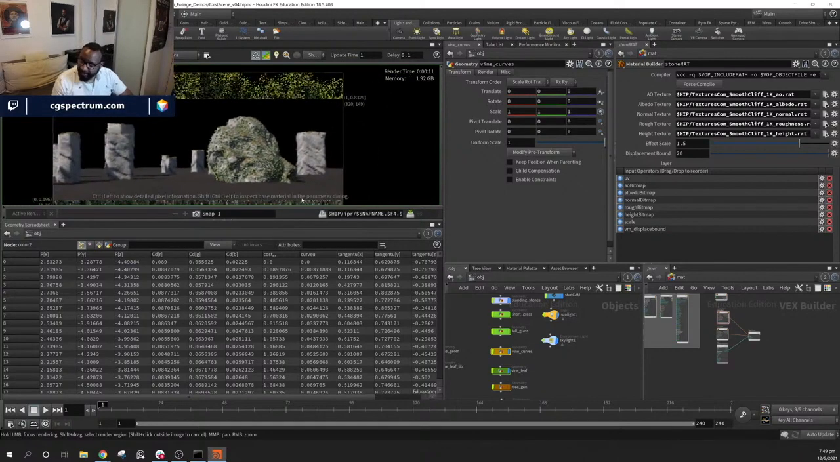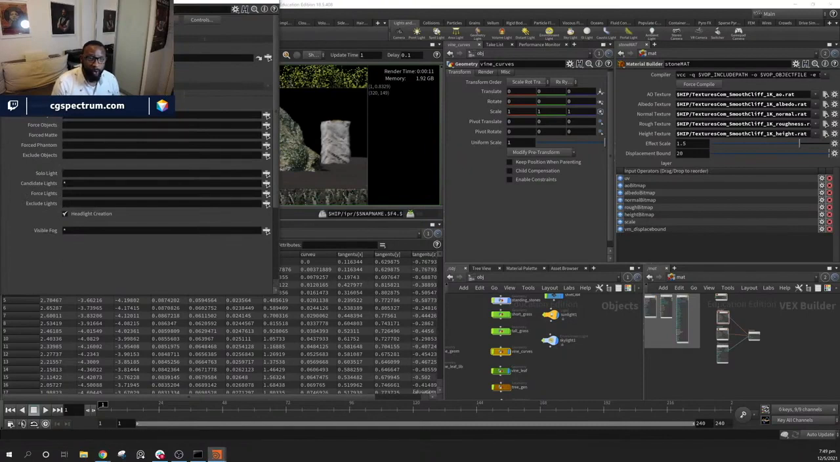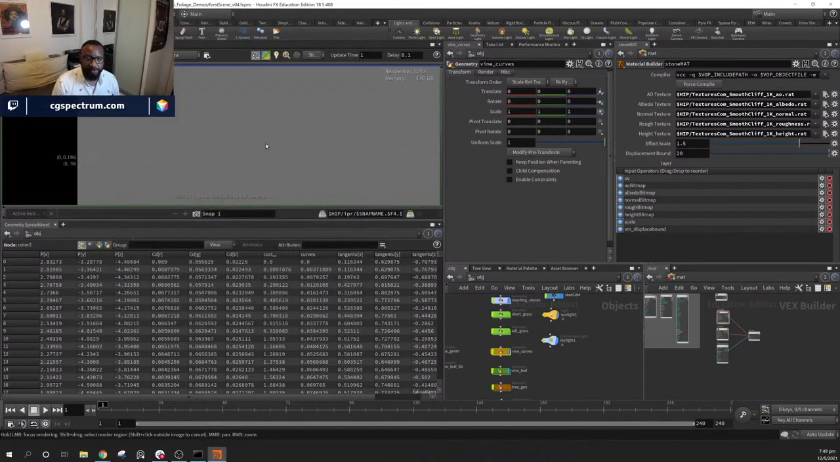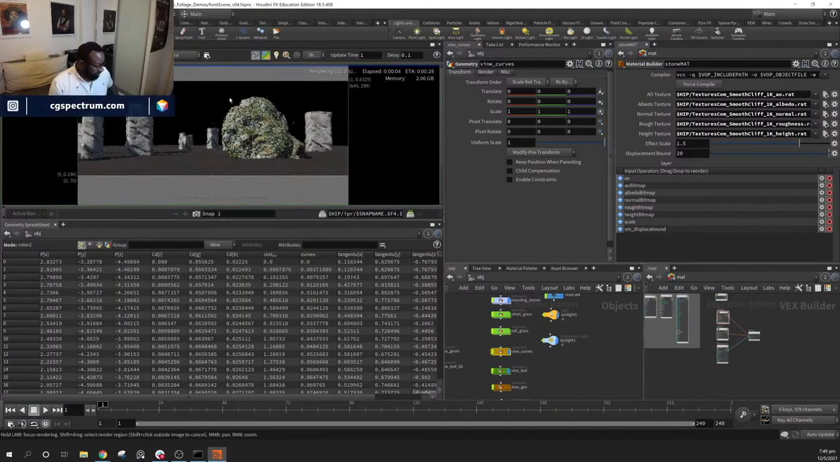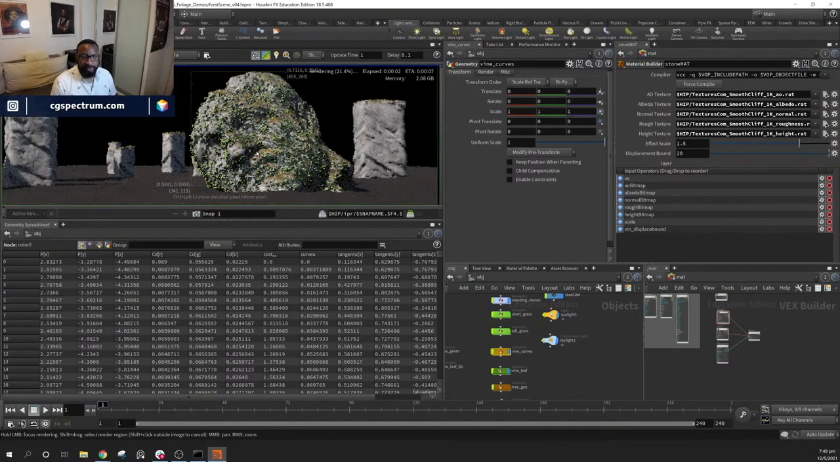Cool. All right, so this is looking pretty good. I kind of have the general idea of what everything looks like. I'm just going to pop my resolution up from 1/4 to half and see what that looks like. Let's go half resolution. And just for sake of time, I'm just going to do that little section right there.